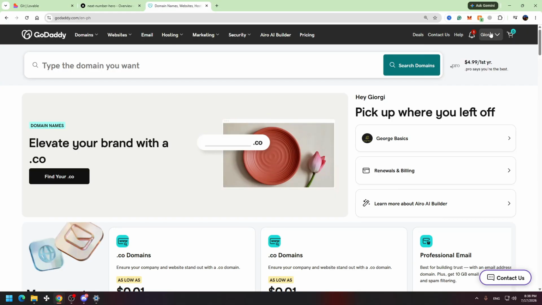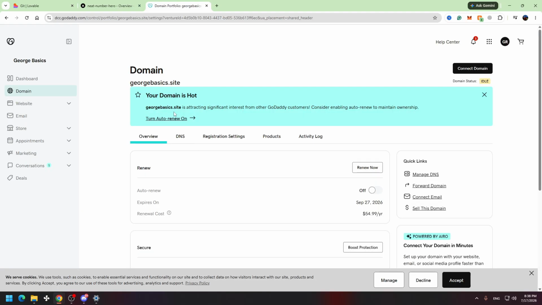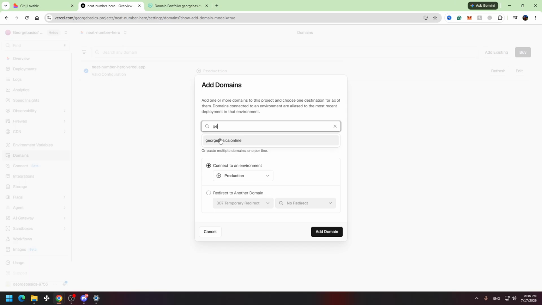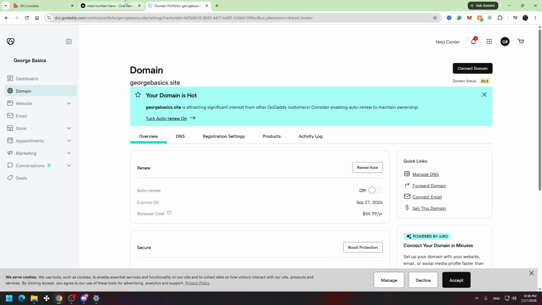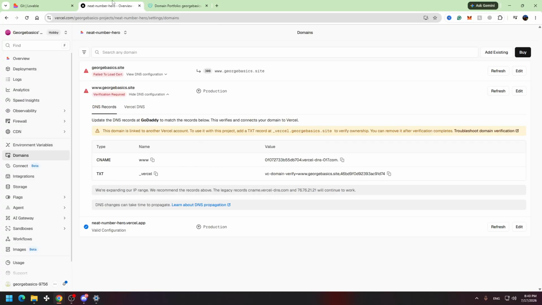I have got a domain on GoDaddy, so I will go to my products. I'll paste my domain. Then click add domain. So guys, now we need to add the CNAME and TXT records to our domain name.